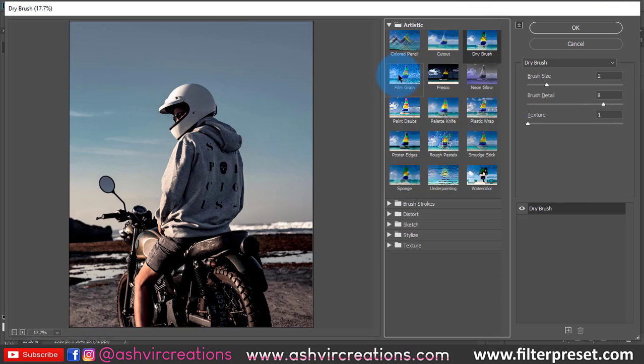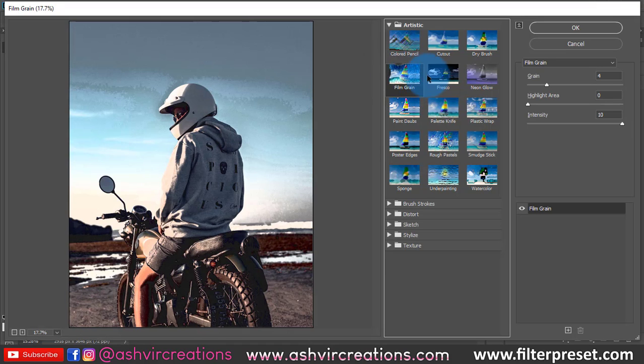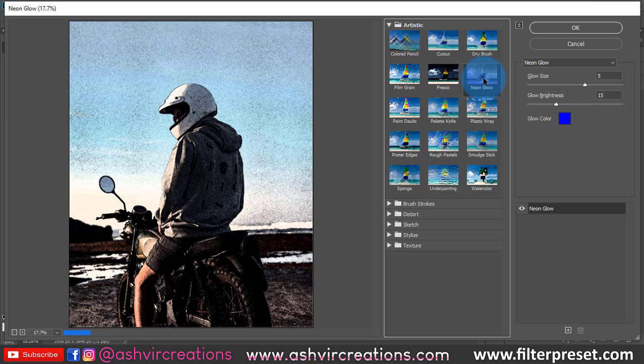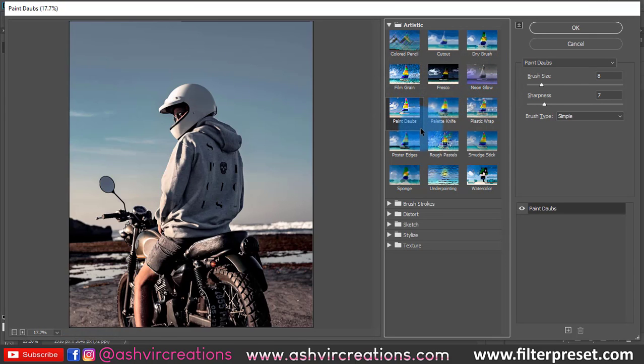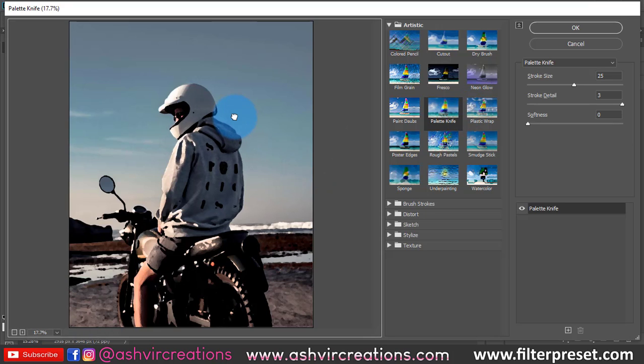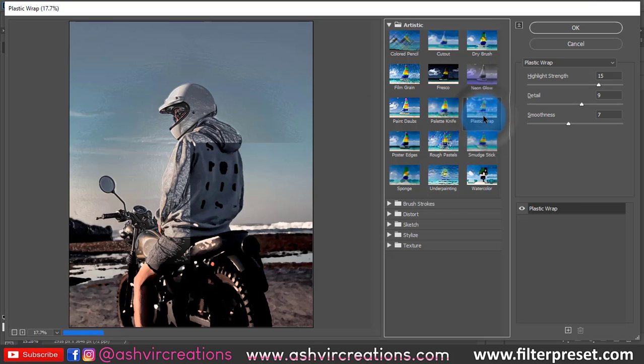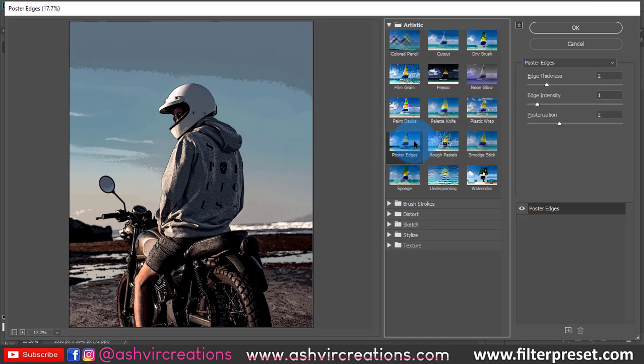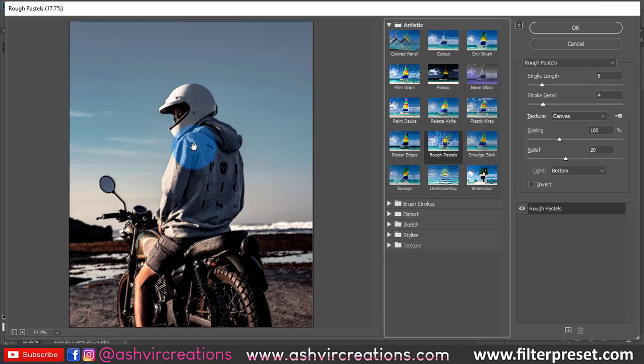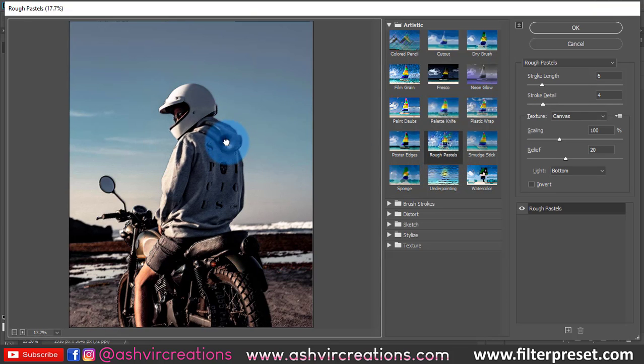This is looking like a dry brush. Here it's a film grain. Here is a fresco, neon glow, paint daubs, palette knife. As you can see, if I apply this, it looks like a very posterized painting, right? It looks really cool, guys. It looks like a watercolor you have painted. Actually, this looks like a plastic wrap. This looks like a poster edges, which is making your photo look very cool, guys. This is rough pastels. It just blurs the image and makes it look cool.